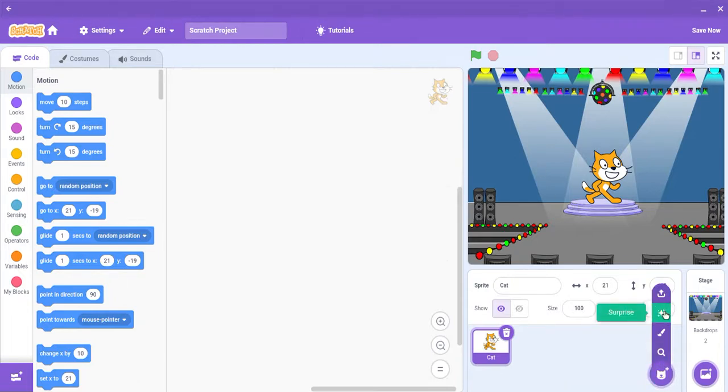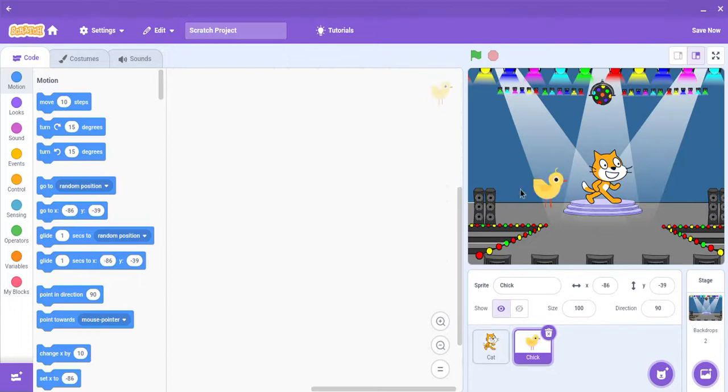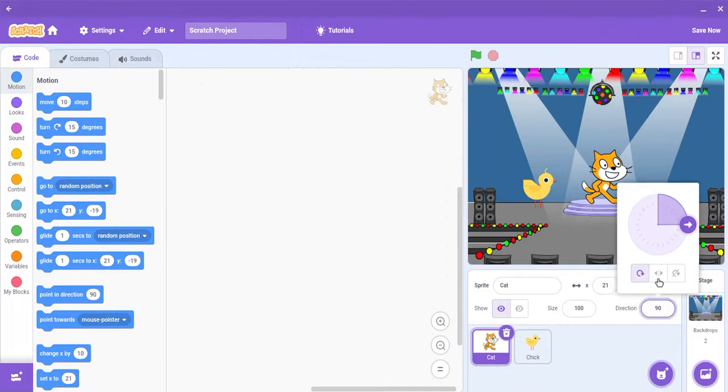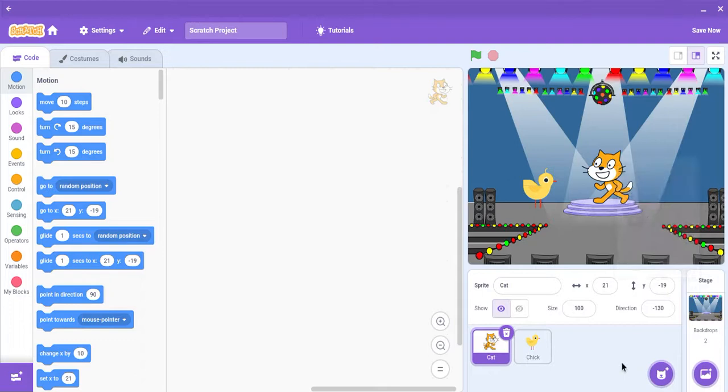We can also change a sprite. I think a surprise one, you can say. Yeah, the chick, a good one. I think this cat should have a walking direction towards the chick. So left, right, and bullseye. Done. Okay, so our backdrop section is clear.